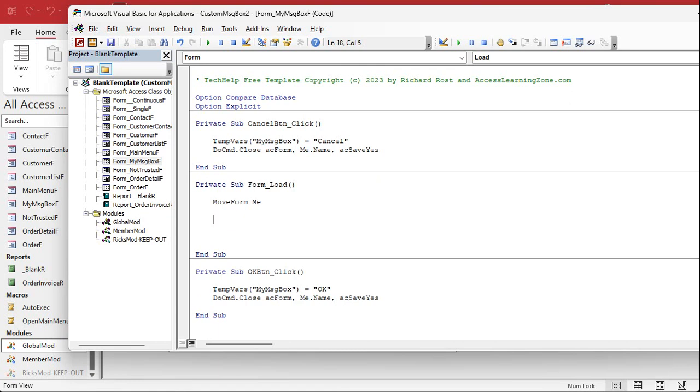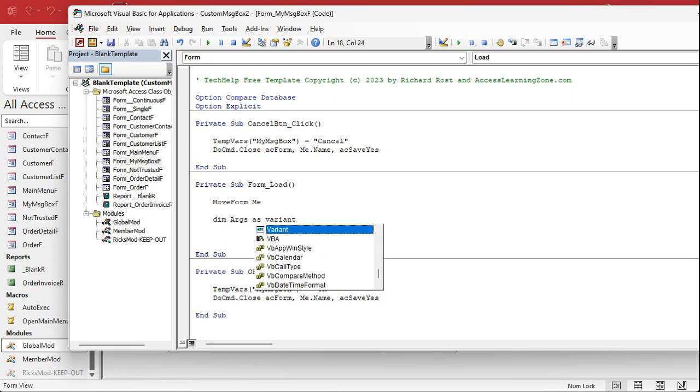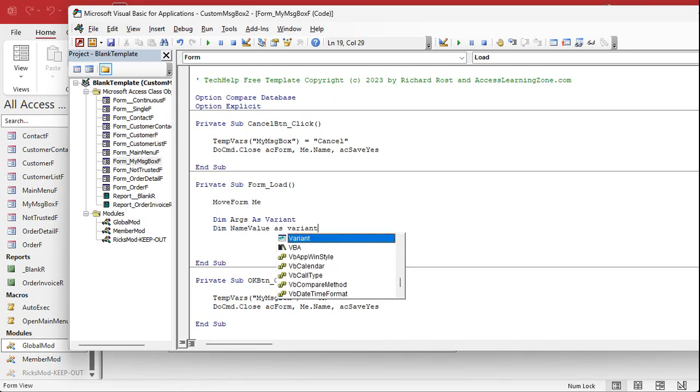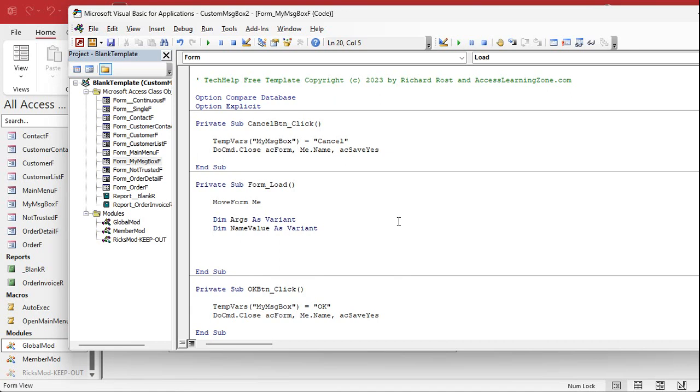All right, first we're going to dim args as a variant this time. Why a variant? Because we're going to be putting the data into an array. Then we need a second array to hold each name value pair. So dim name value as another variant. We're going to split it again. And then we need a counter variable to loop through the first array. So dim x as long.